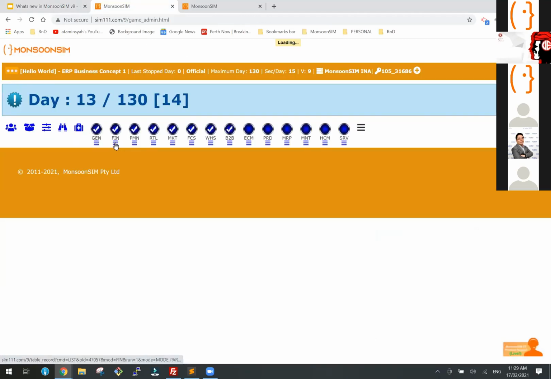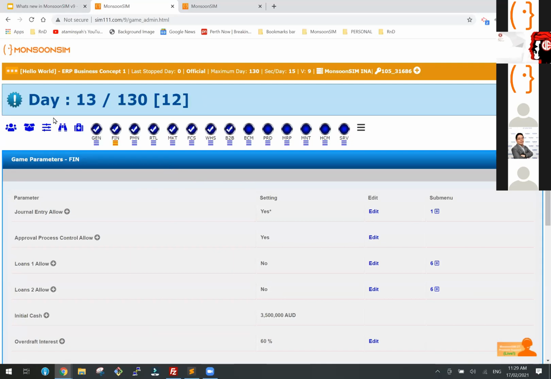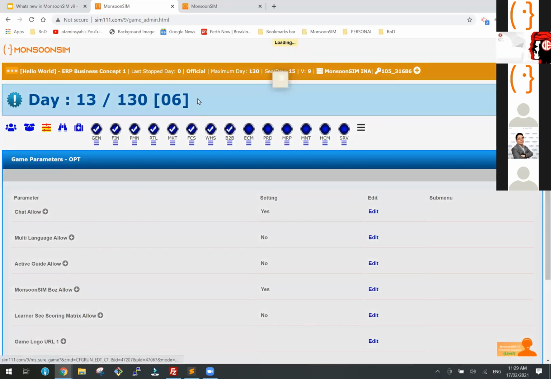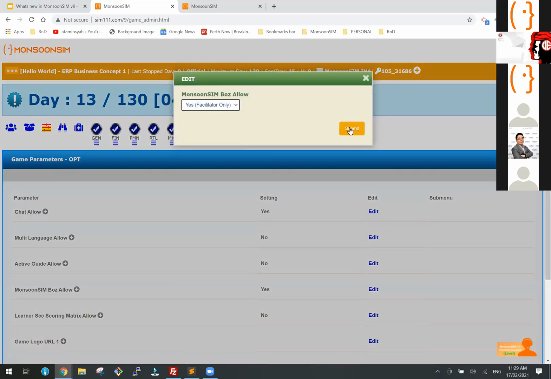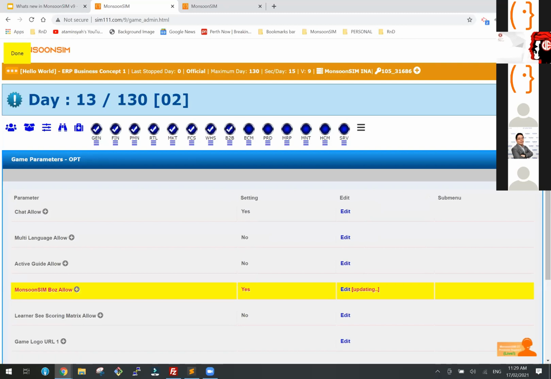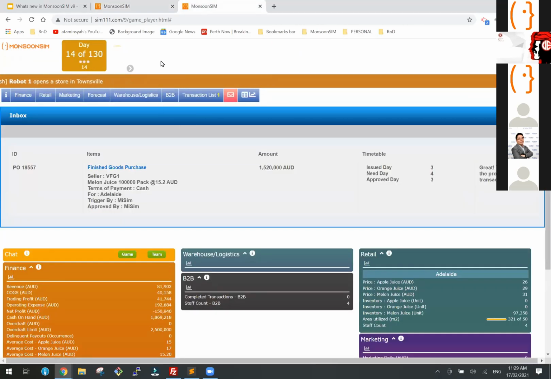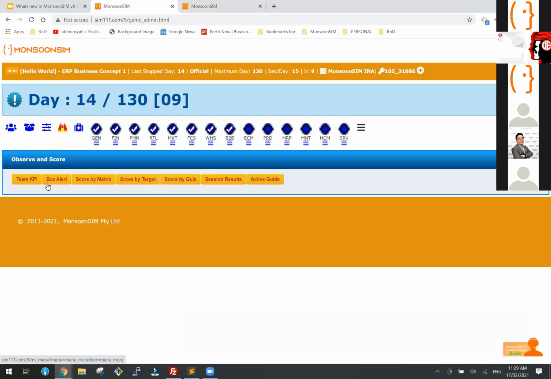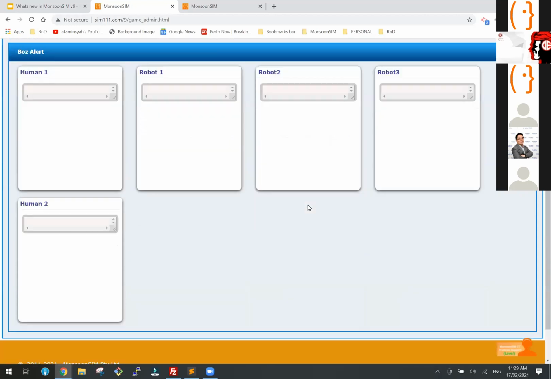Now, if you say that the boss will only appear for the teacher, as I said earlier, let's suppose you change this to facilitator only, then the student will not get any help. But you as a teacher, you can still get the boss alert here.